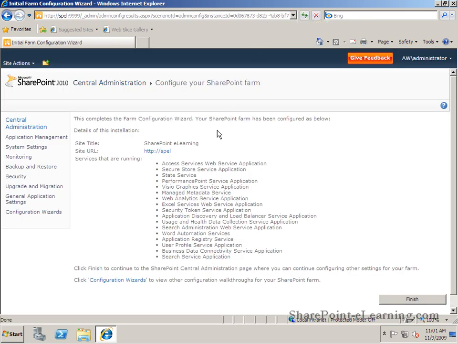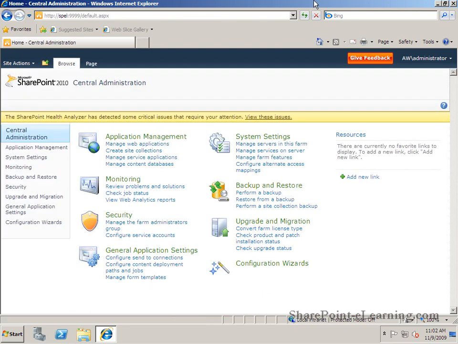Now once that's done, it's giving me the exact URL for it, http://spel, and all the services that have been turned on and available in the site collection. I'll finish over here. So central administration is where it brought me back to. This is the place where I would come back to later if I wanted to configure any of the settings for a site collection or a web application, or if I wanted to make a new web application or a new site collection, and so forth.